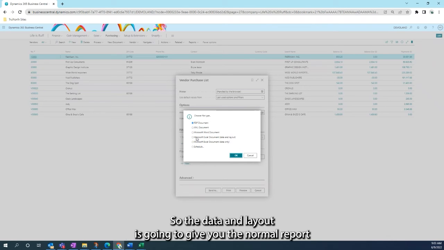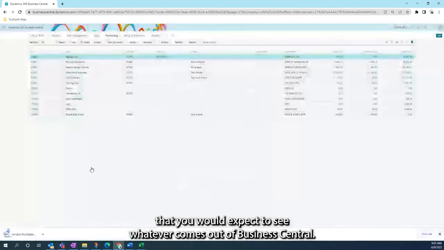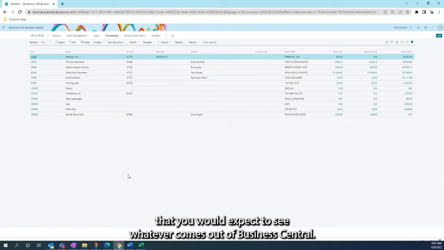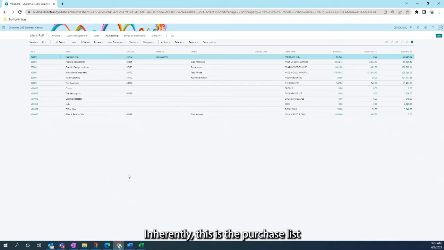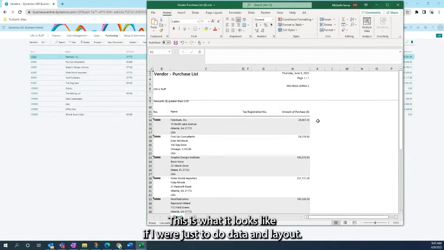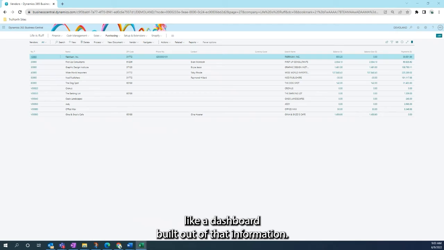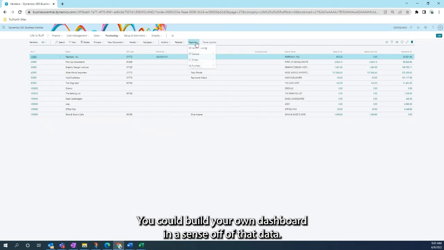So the data and layout is going to give you the normal report that you would expect to see, whatever comes out of Business Central inherently. This is a purchase list that we have. And so nothing exciting. This is what it looks like if I were just to do data and layout. Okay. But let's imagine that you want something like a dashboard built out of that information. You could build your own dashboard in a sense off of that data.